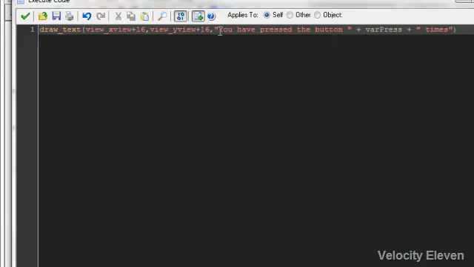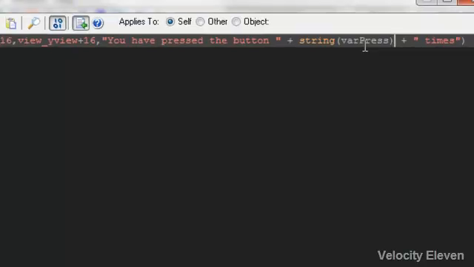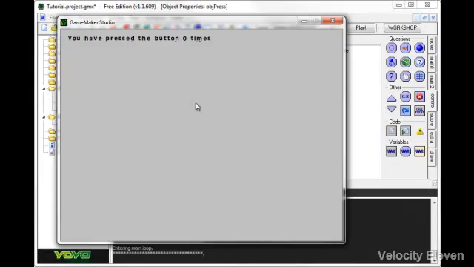Because you have declared the strings at both sides, you have pressed the button and you've put times at the end with the pluses on, you actually have to say that this itself is a string. And the way you do that is you write string and then you put this in normal brackets. So that treats that as part of the same sentence.